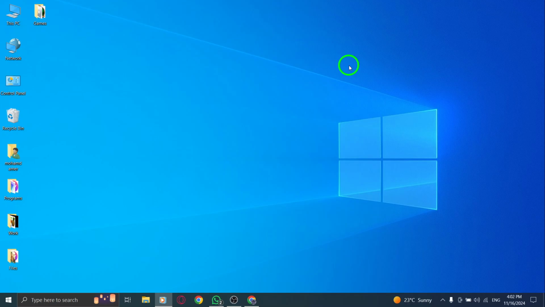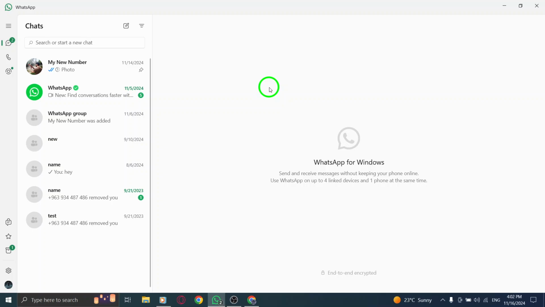First, open the WhatsApp app on your PC. If you don't have it installed yet, head over to the official WhatsApp website and download it. Once you've got it open and you're logged in, we can get started.